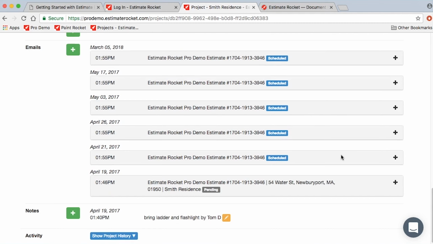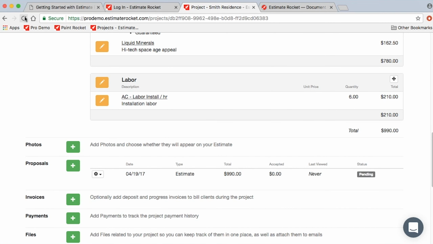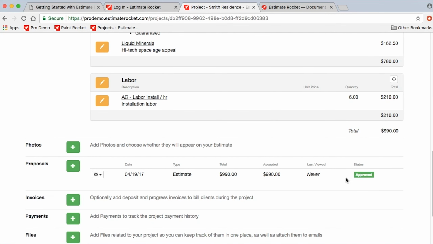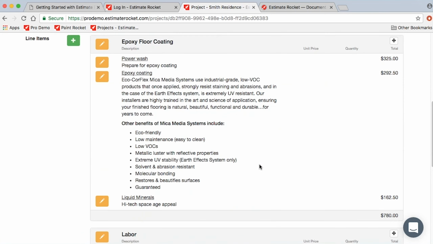So now, once it's accepted, if we come back and we look in the proposals section, and I actually refresh the screen, we'll see that it says that the status is approved. This last viewed says never. That's because we viewed it, and it knows when you view it yourself versus when the client views it. So you'll see a little difference depending upon whether the client viewed it or you viewed it. But it's all accepted. We're good to go with the project now.